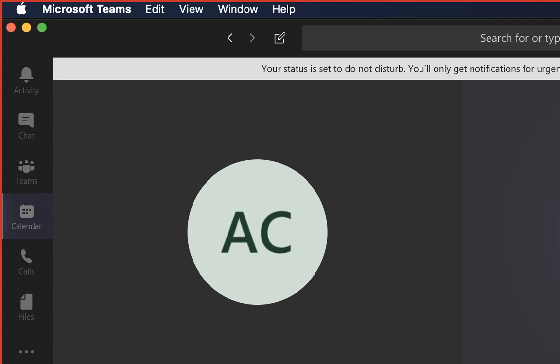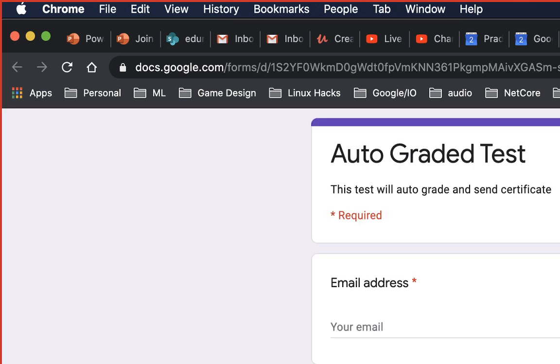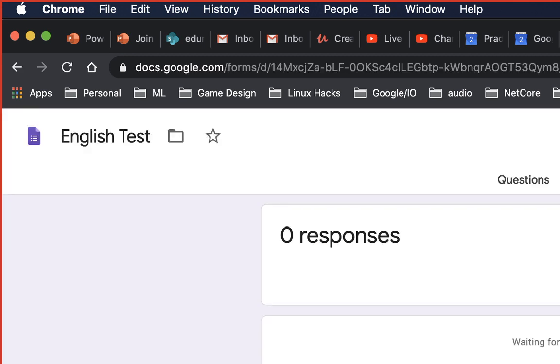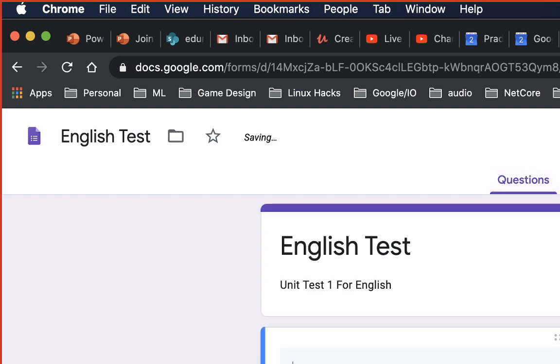Sir, I have a question. Yes, please tell me. Sir, how do I create long questions in Google Forms? If you go to Google Forms, here is one of the questions. I can add a question, and the question type can be a paragraph, so it's a long answer that you want to get from students. You select paragraph, and then they can answer in long paragraph format.